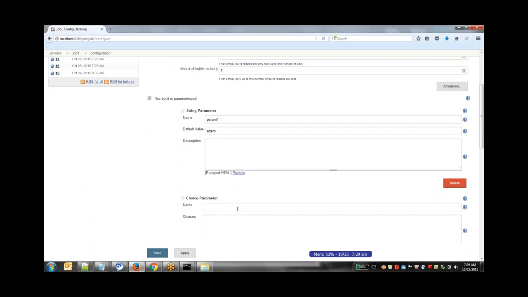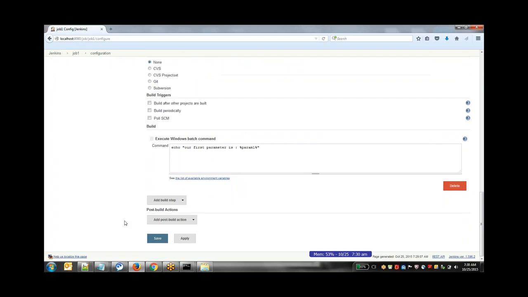Okay, let me say components. Then I'll say component 1, component 2, component 3, component 4. Okay, so now whatever value you choose will be stored in this variable called components. So now in order to get this value, you simply have to use the same thing.